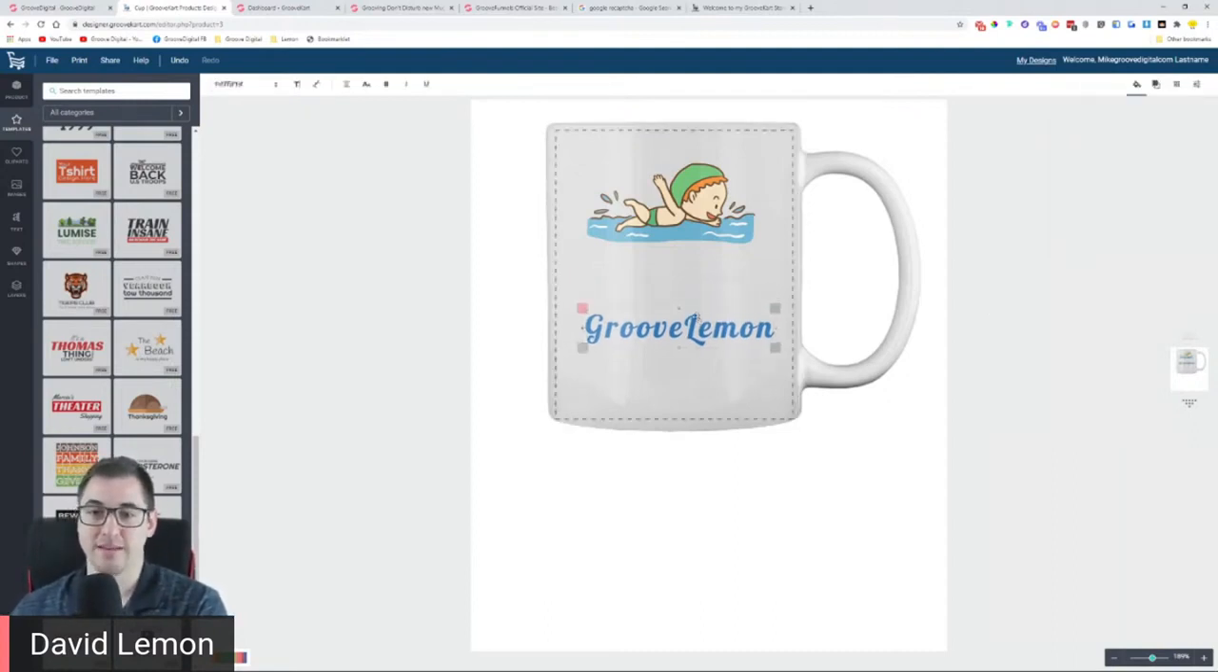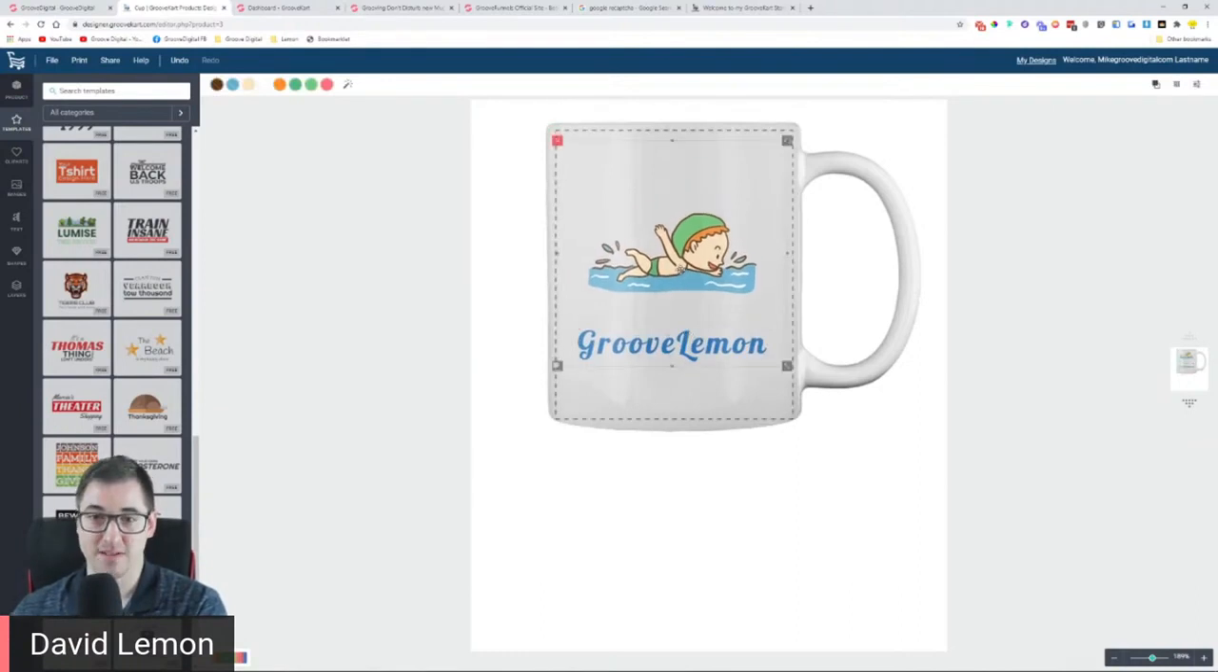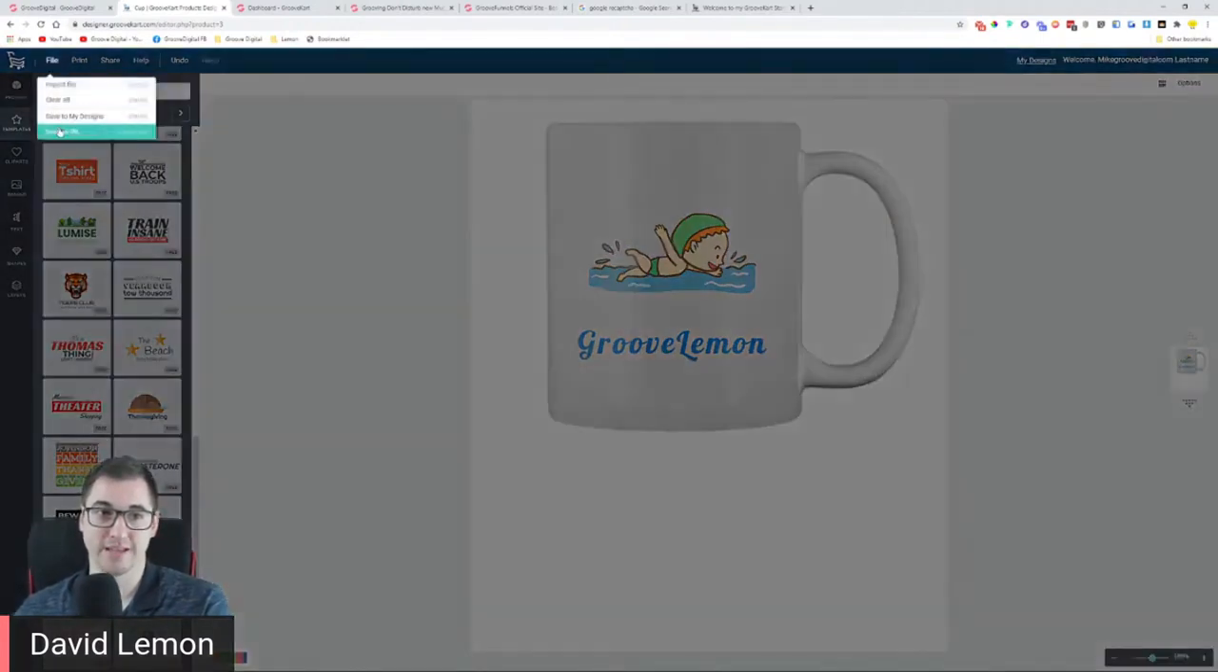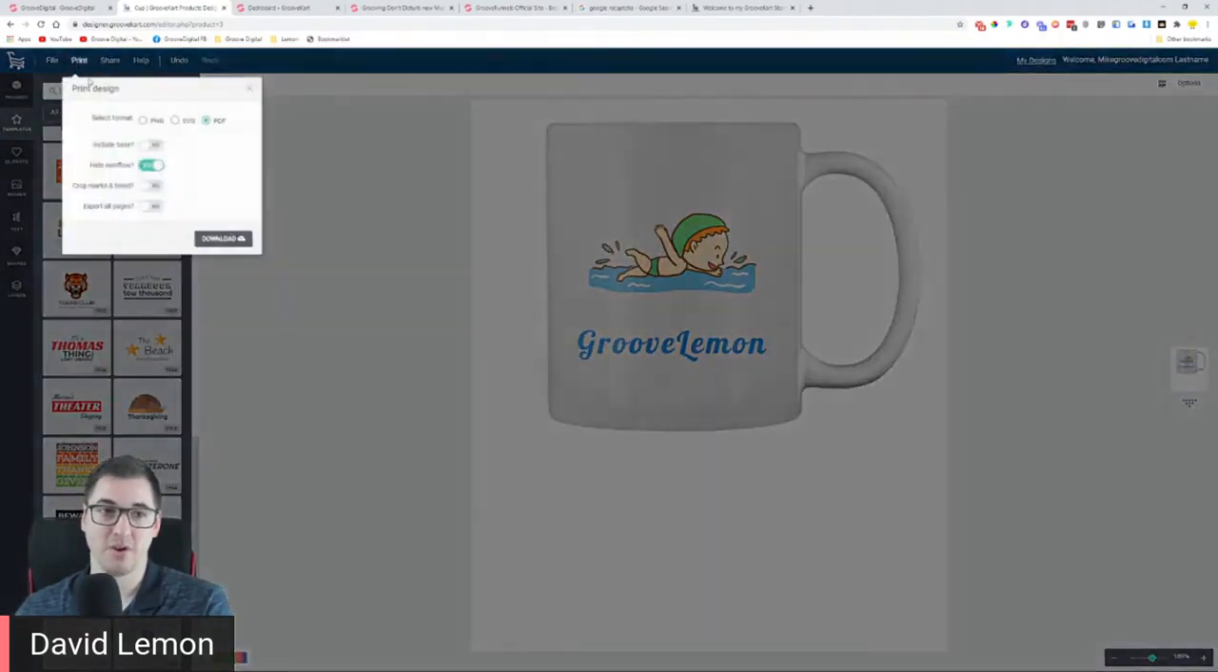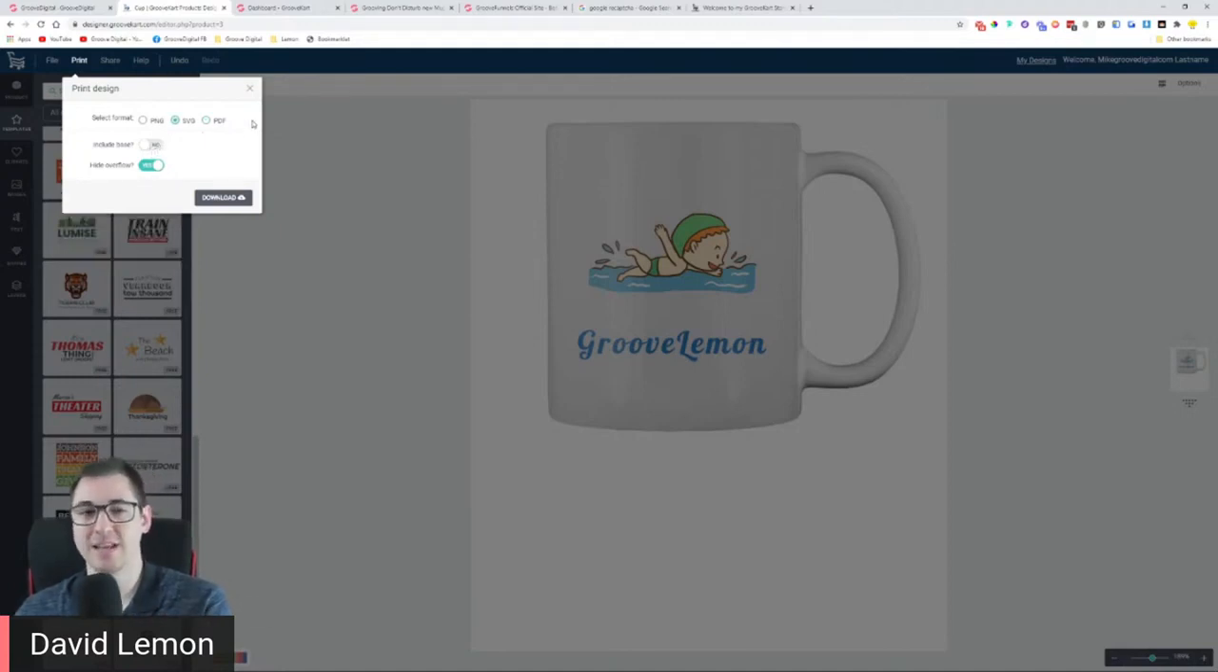So now we designed a mug for ourselves to use as a product. I can just come here and save this mockup as a file. You can also save it as a PNG, SVG, PDF. You can export all pages in case you have multiple pages on here. You can use crop marks and bleed. You can do different types of stuff.